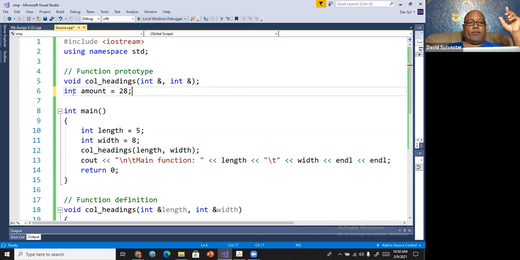All right, but if I add this simple command here, const int, or I could say const float, const char, const string, whatever.